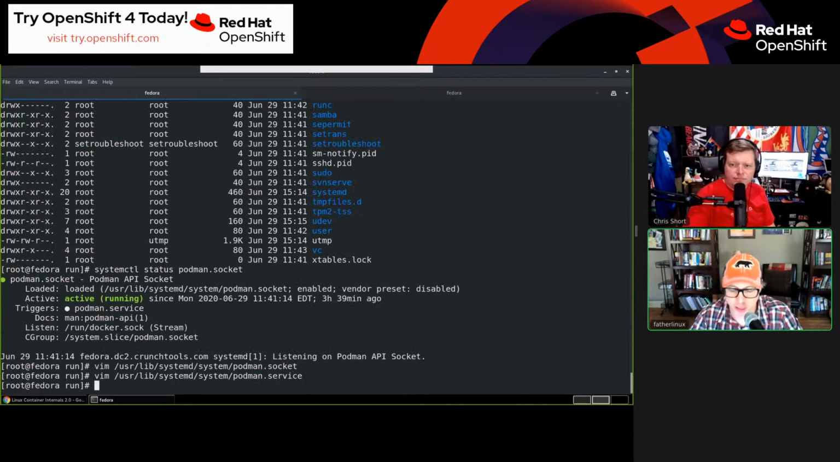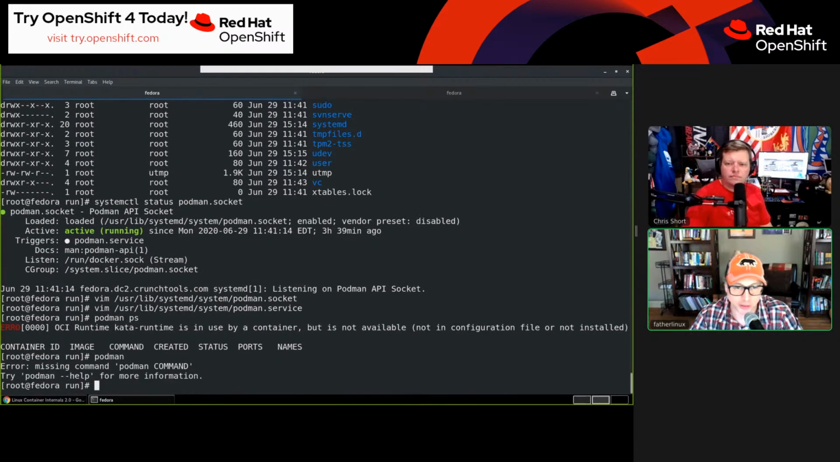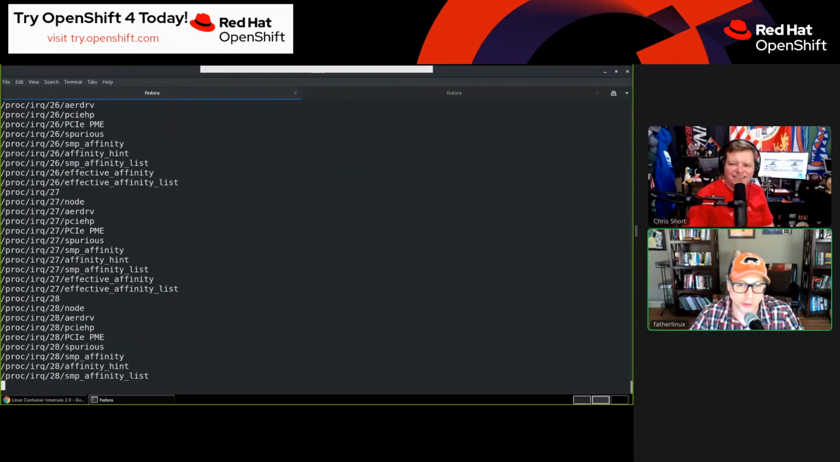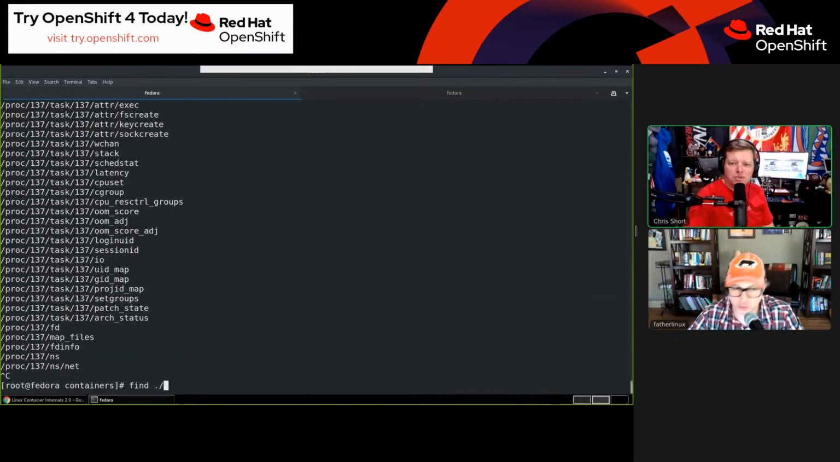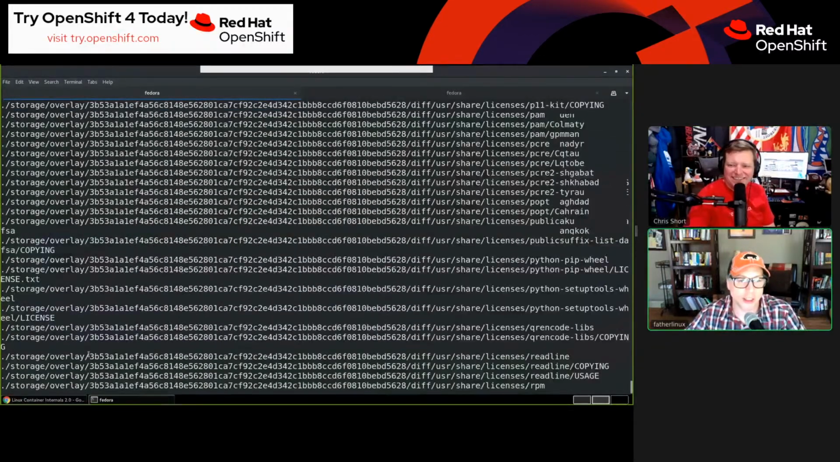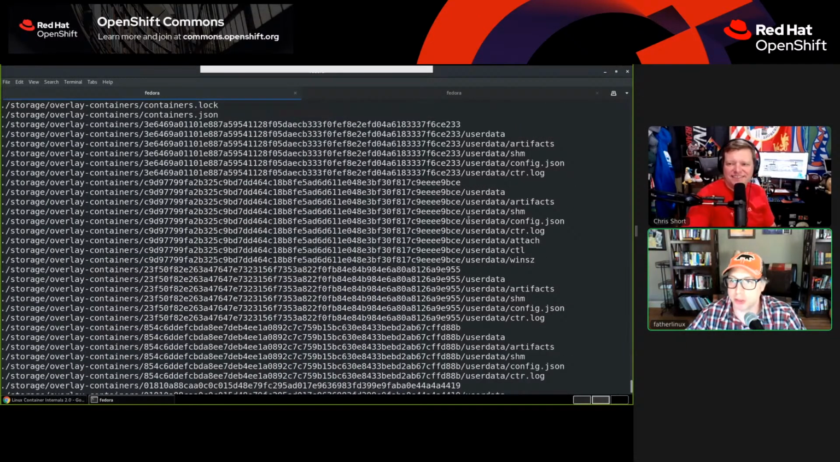People go, well, how does this work? What does Podman talk to that knows how to do this? Like nothing. That's the funny part. There's nothing. It just goes into /var/lib/containers, and there's a bunch of data in here. There's a whole bunch of junk in here. Some of it is storage, some of it is overlay layers, but some of it is metadata.